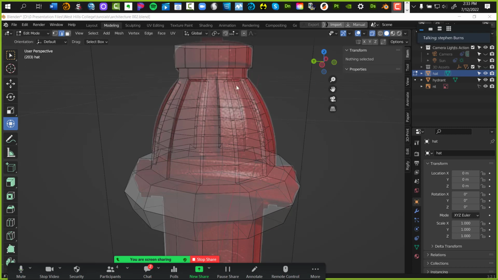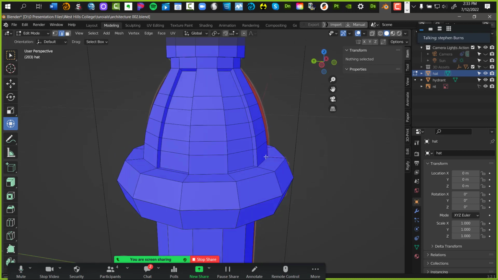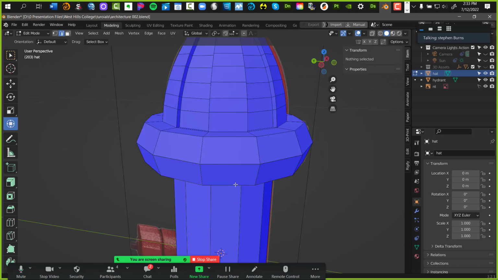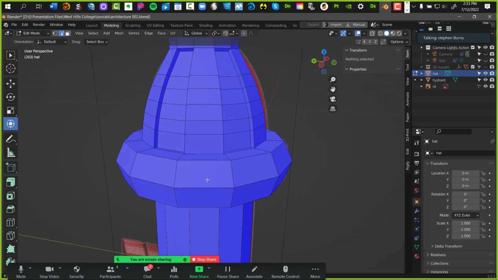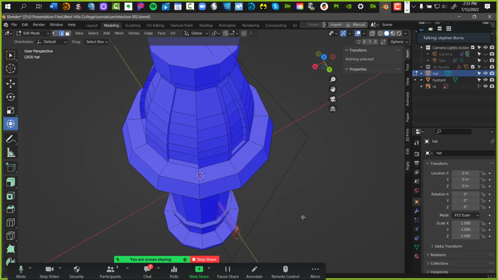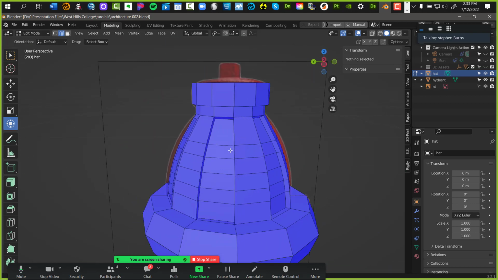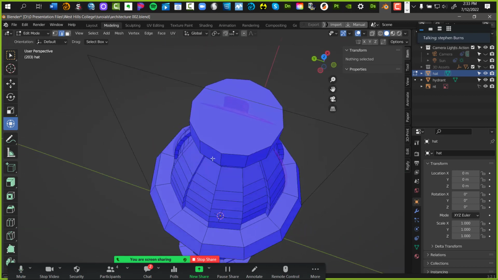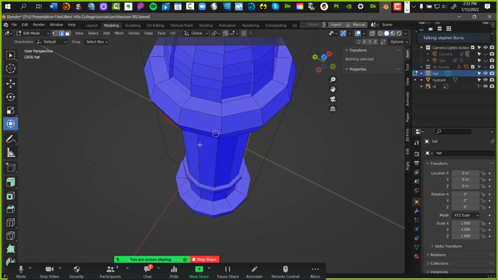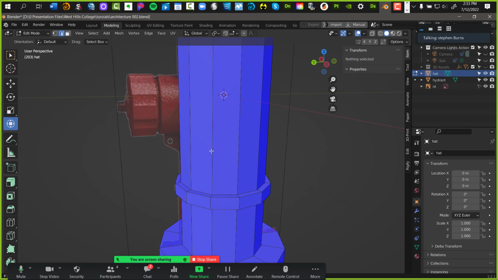It's a good habit to get into, to get out of X-ray mode from time to time and take a look at it. So far it's looking pretty good. I'm going to add a couple more things to it when we come back from break. Then we're going to smooth it out, add the bolts on there, and it's going to look a lot more accurate to the original fire hydrant back there.